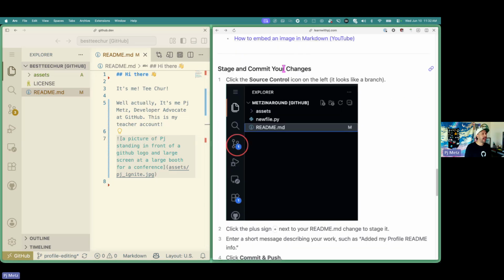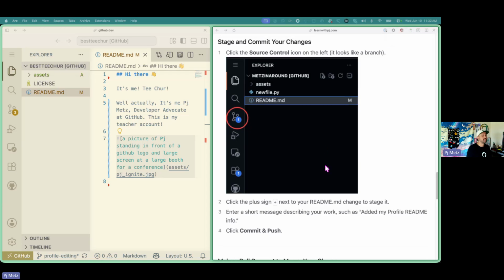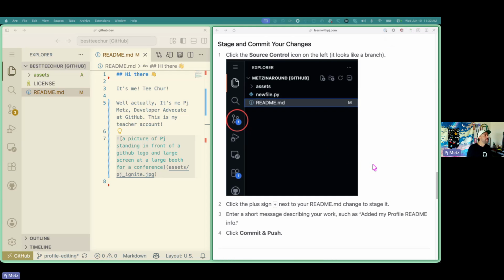And now we are at the stage and commit your changes section of the profile readme work. And I just sent another link that will take you right to the correct section in case you have lost that link or in case you moved around too much. So staging and committing your changes.